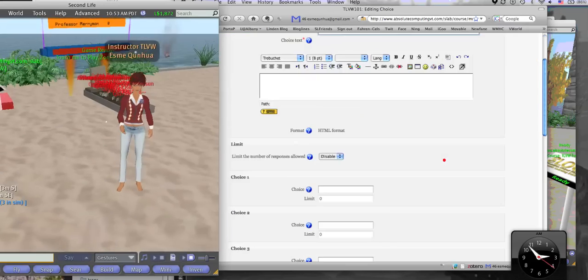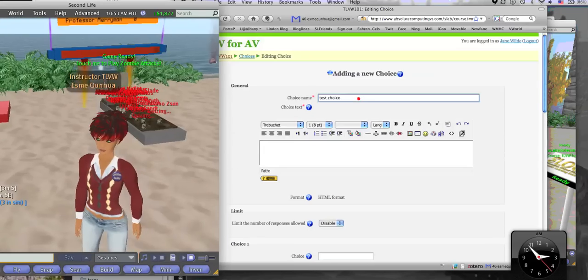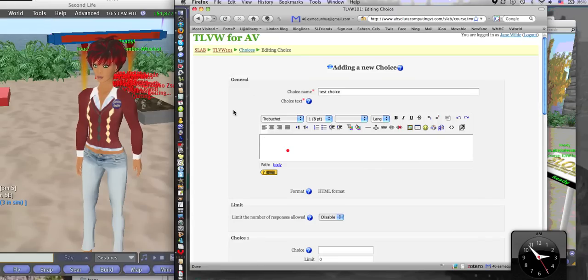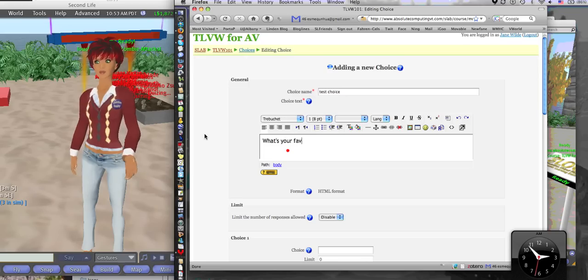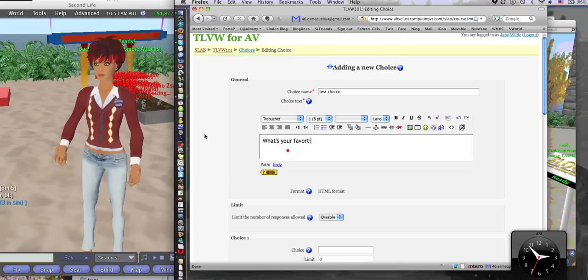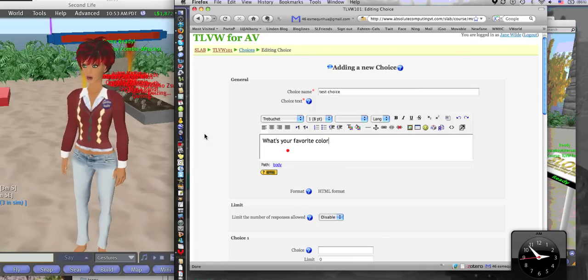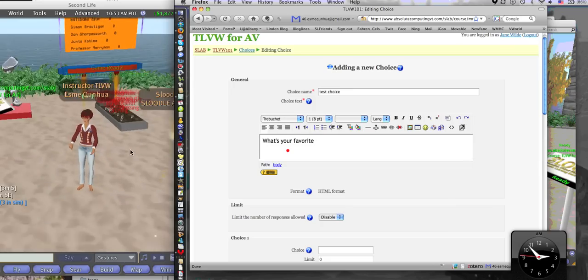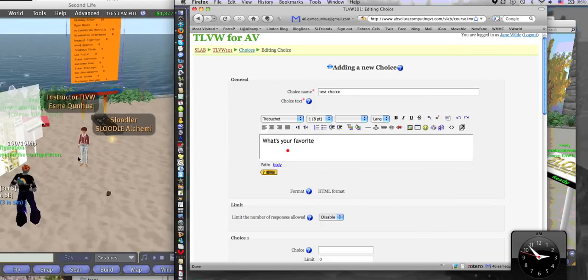Okay. And here you can just add a test choice. Yeah, that can be whatever. What's your favorite? Oh yeah, this is important actually. Any text that you write in here will actually appear as the hover text in Second Life above the choice. Oh, and I've done this before, and it's very confusing. So I'm not going to do color because the colors are not the same as the colors I typed. So interesting.